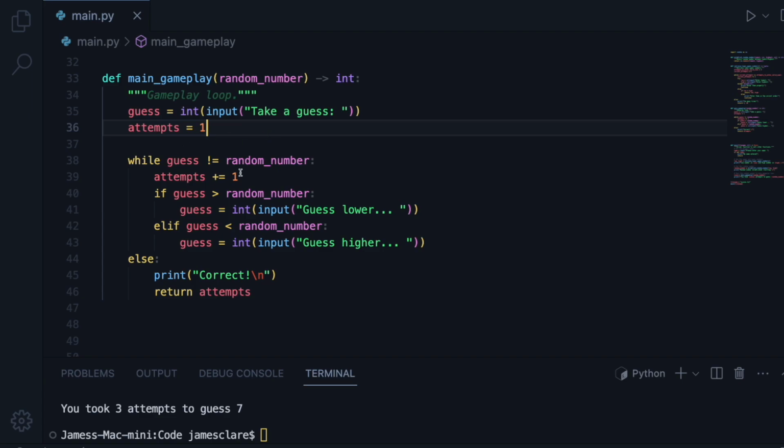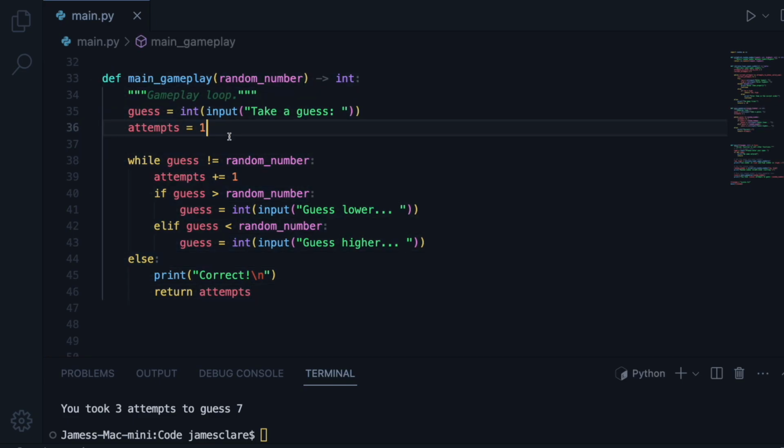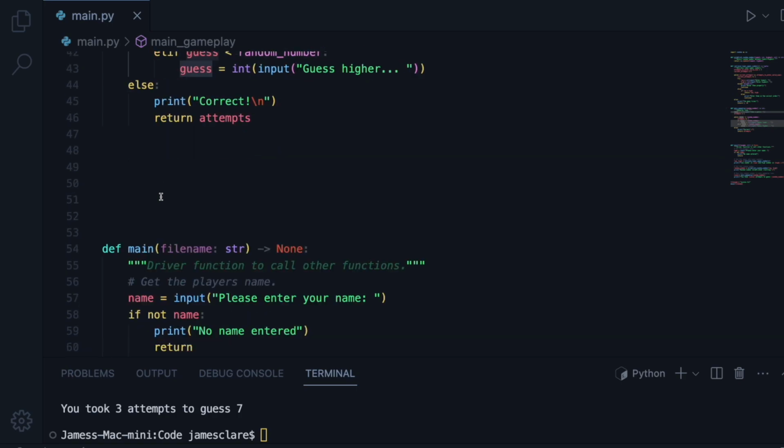You could build a system so they can't guess the same number twice, and so forth. So if you're starting off in Python, I'd definitely recommend beefing this up and trying to make it a bit more robust, especially for this section here, because you could feasibly break this by passing in an invalid input and crashing this integer function. So far so good then. Our main gameplay is done.